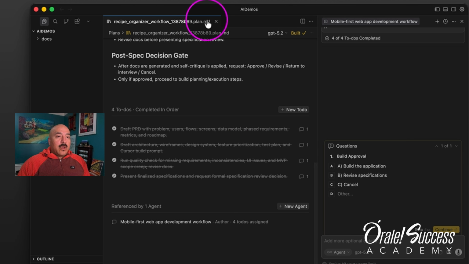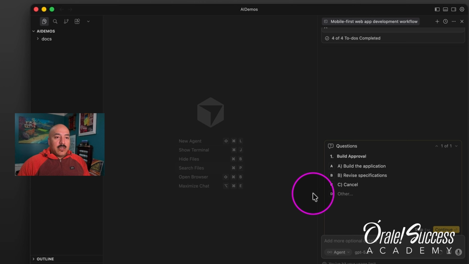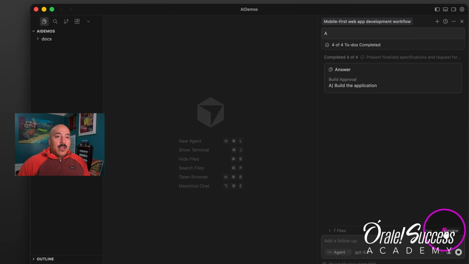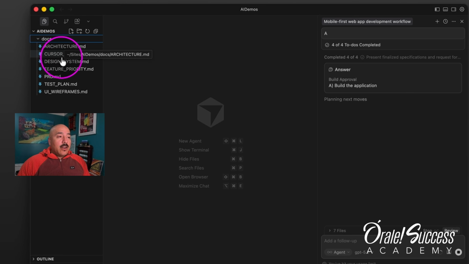Okay, so I can close this. You can see it says it already built this, so we can close this and we don't need to save it. And then it says, hey, are you ready to build it? It's like A, B, or C, and I'm going to select A and hit continue, and then we will watch what happens next. So you can see it already created these documents. We're now in the file manager, and now it's going to go ahead and build.